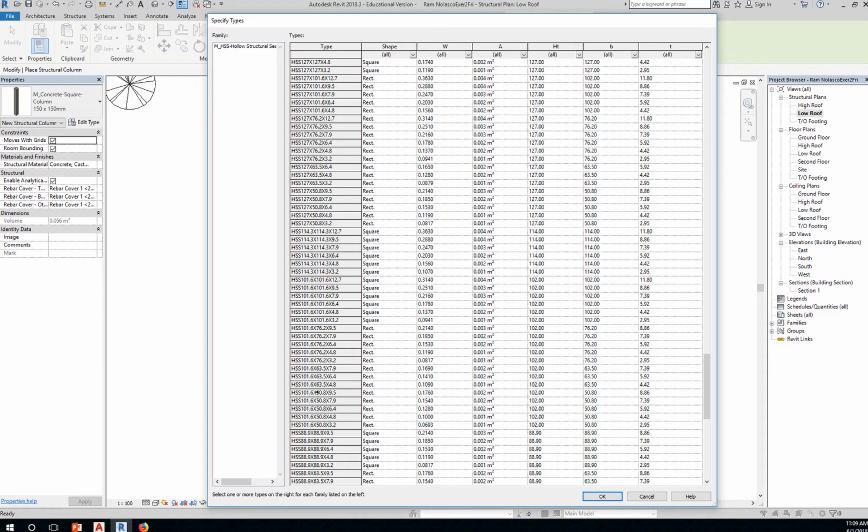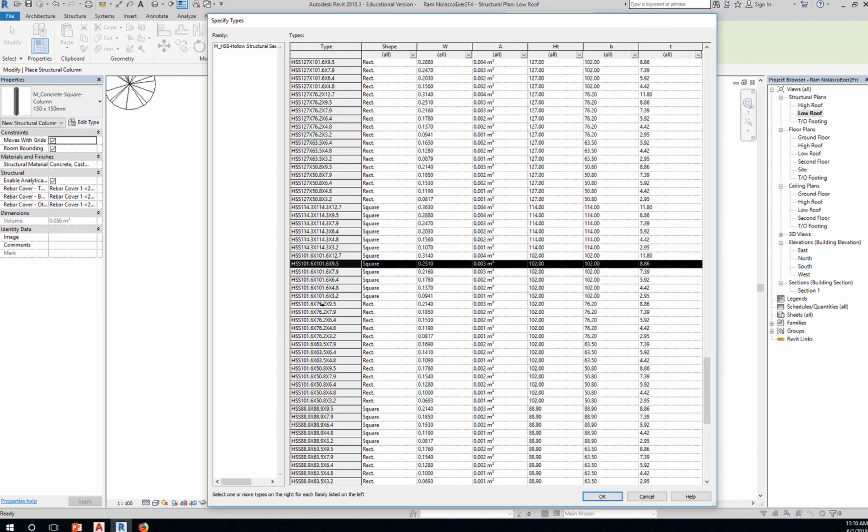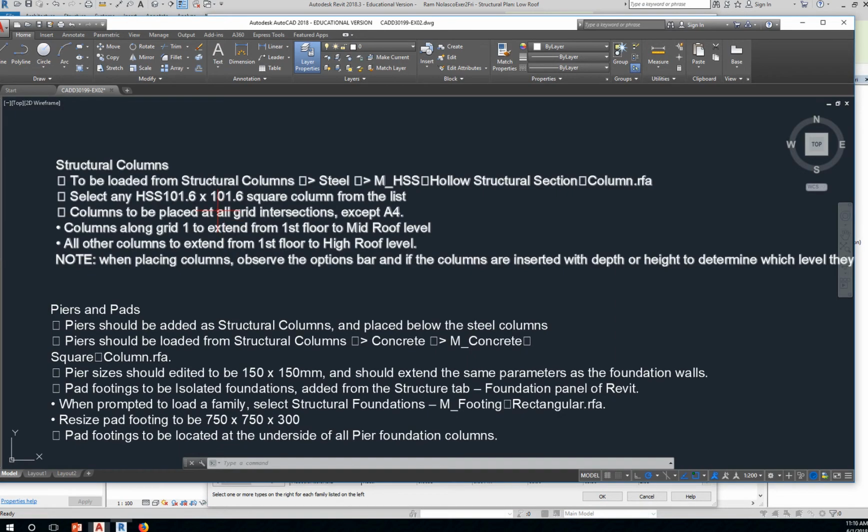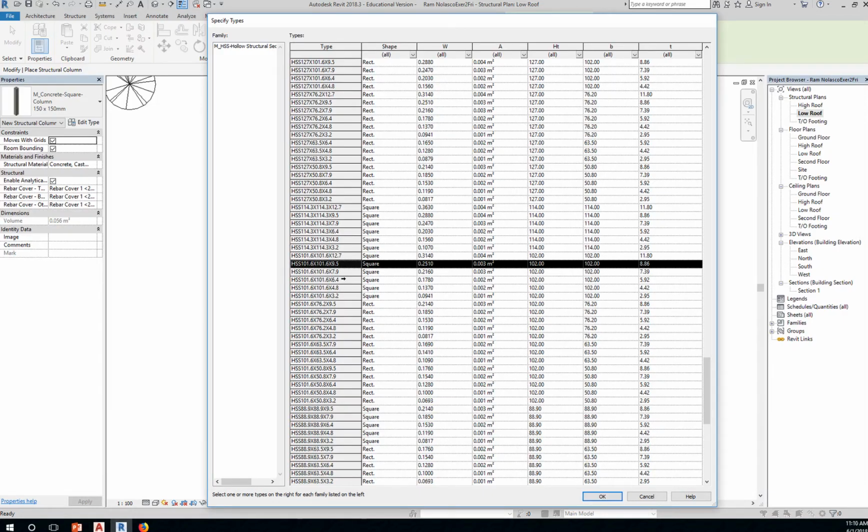101, right? 101, where is it? Here. 101. Okay, and any from the list at 101.6. So 101.6 by 101. I think that should be under specification.